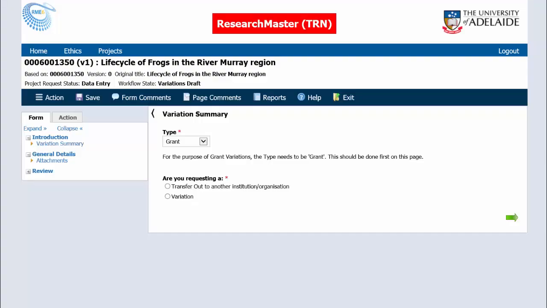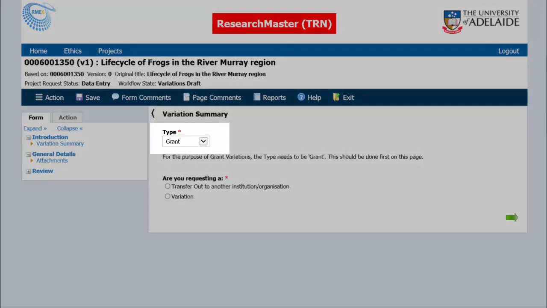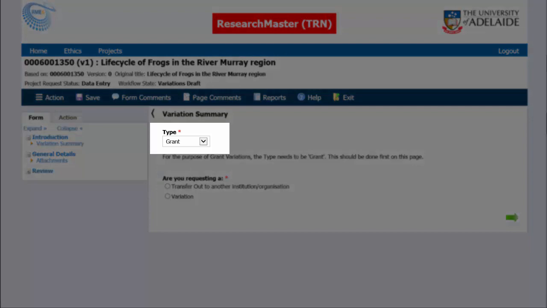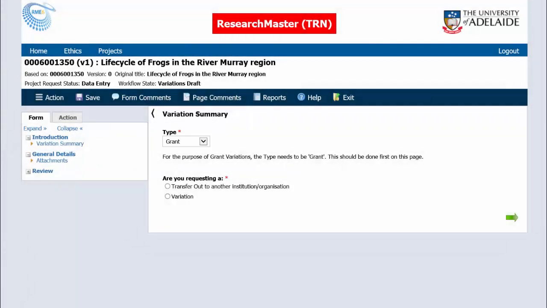The first page in the introduction section is the variation summary. Here you will find that the type grant has been pre-populated. For the purpose of grant variations, you will need to select grant. Please note that any questions with a red asterisk next to them are mandatory. You will not be able to save or move to the next page without completing them.